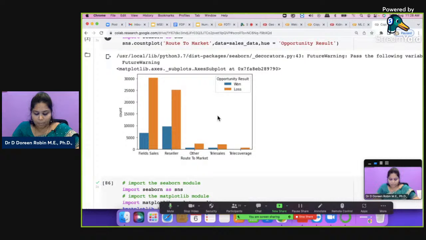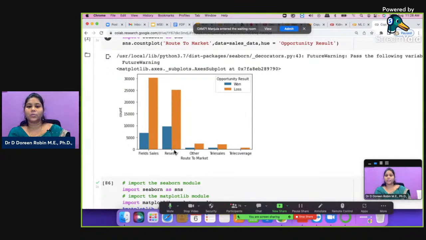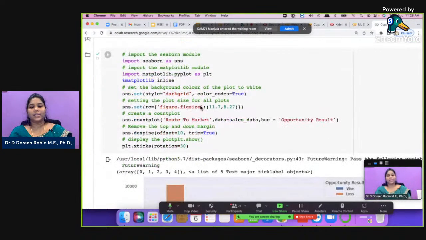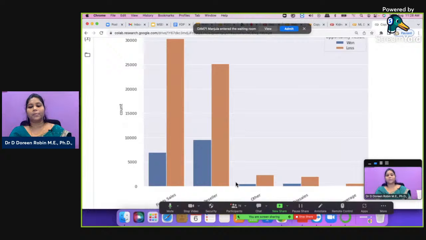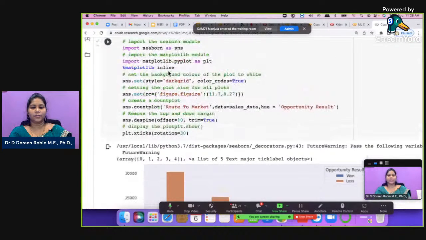Who has the highest sales? Field sales we have the highest. The highest loss is through reseller; we have got the highest one in this data set. All right, and also I can set my margin style. Can I see the difference between the previous and this graph? I can set the styles of this, right?